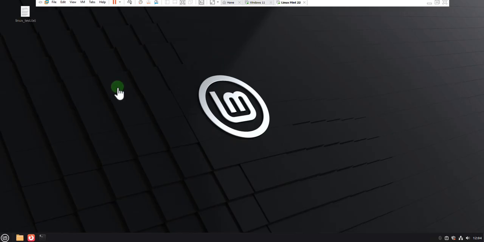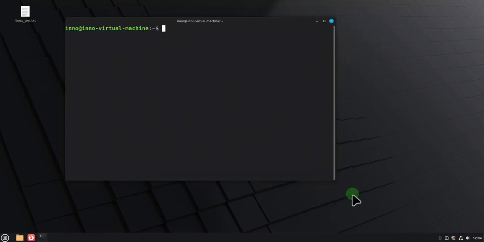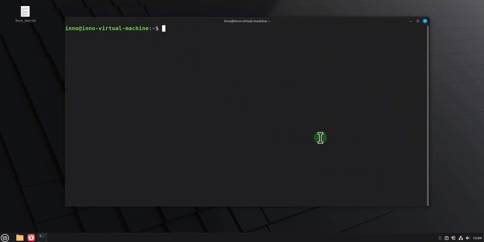Let's make some configurations on this Linux Mint device. We need to make sure that SSH is installed and enabled. I'm going to be using the terminal. First thing I'll do is check if I have SSH installed, active and running. I'll do systemctl status ssh. If SSH is not installed, we need to install it.